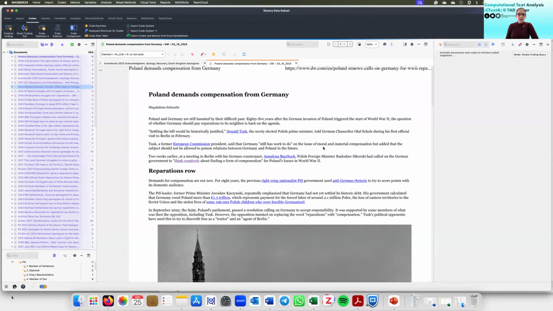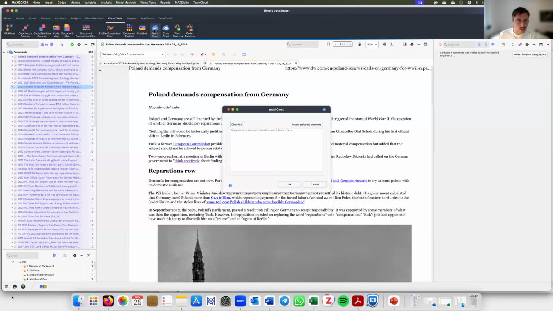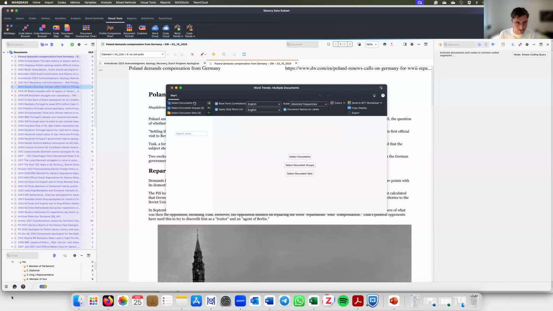Max, I have a question. Does MAXQDA do things like automatic counting of words in my own documents, like frequency of words, etc.? Yeah, that's one of the very basic functions. You can activate the codes that you want, and then you can have, for instance, a word cloud, but also here word trends. So multiple documents, we can go for that.